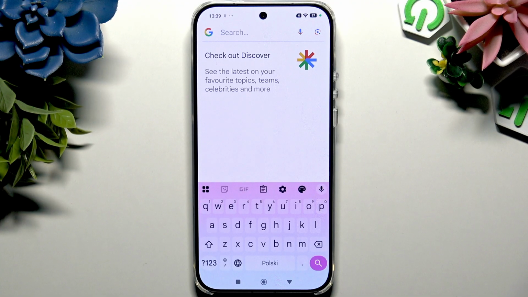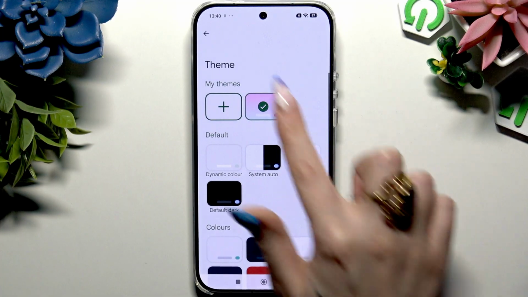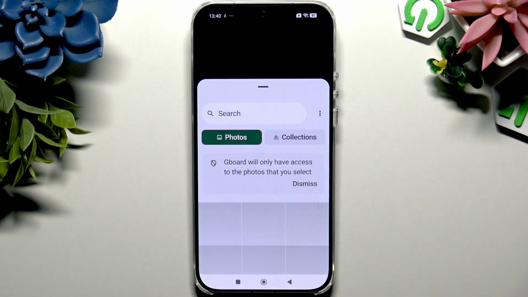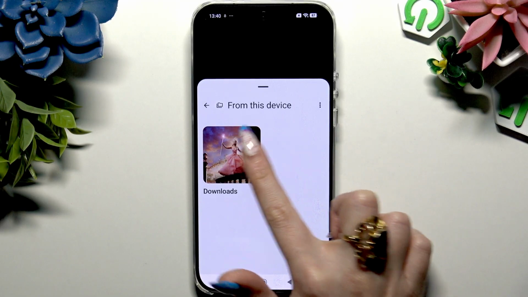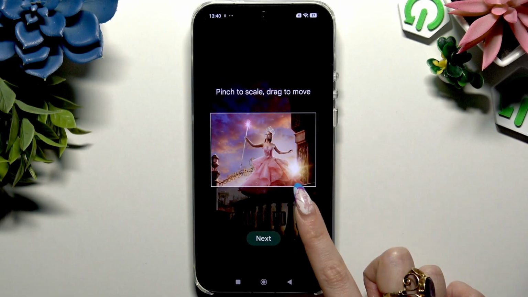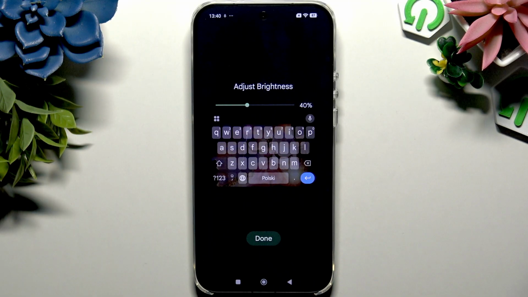If you wanna customize it though, click on the same icon, and this time use this plus one under my themes. Now tap on the photo you wanna apply as your new keyboard's background. Pinch it to scale, drag it to move, and select Next.